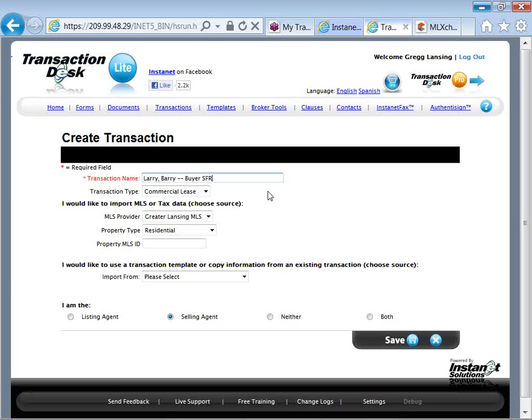Everything from here down is optional. We're starting to add details to this new Barry Larry transaction file. What type of transaction is it? Well, it's a residential sale. I'll select that from the list. Details about my new file.